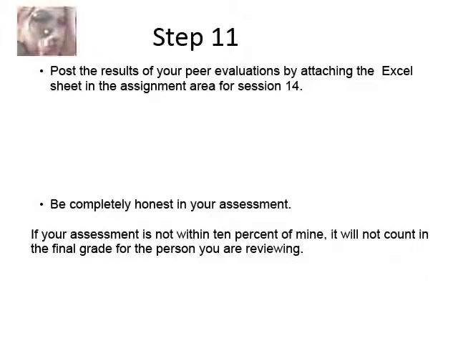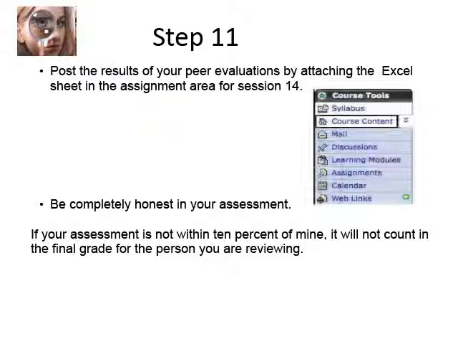Once you have entered scores in the Excel sheet on the line next to your class number, post the sheet in the assignment area for Session 14. No one else will see your peer grades, but if they differ from mine by more than 10%, they will be considered invalid.